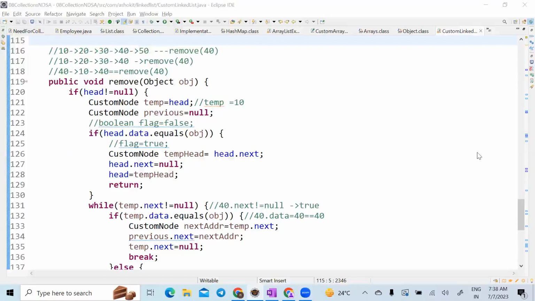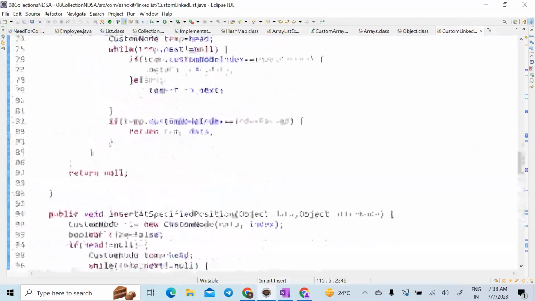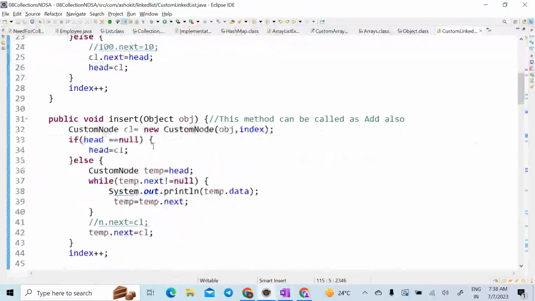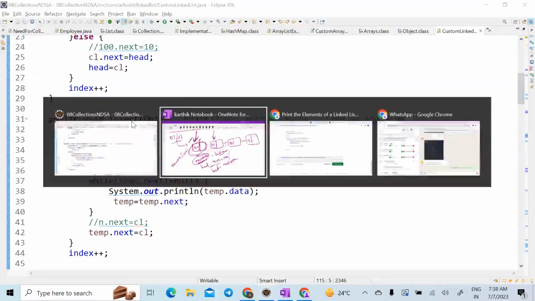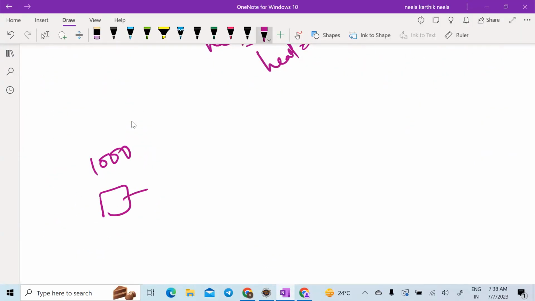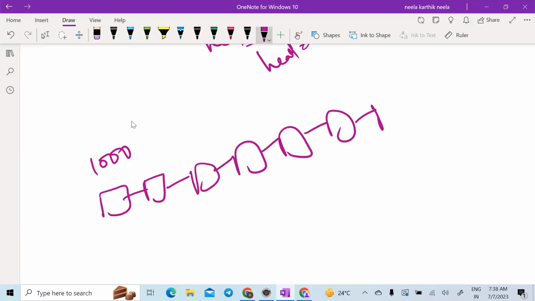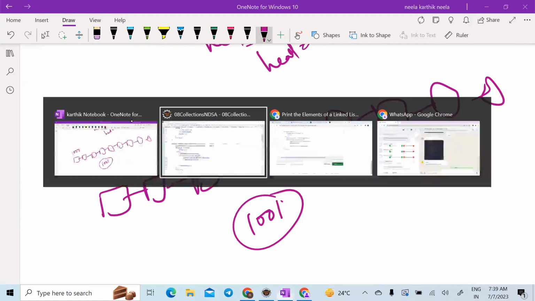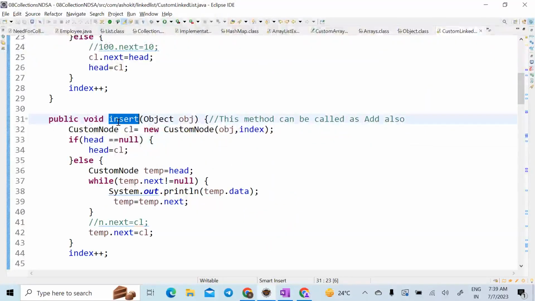Now I'll tell you one easiest way of adding. See, if you look at our insert method, what is the insert method doing? If I have 1,000 nodes, okay, now I have already 1,000 nodes in the linked list like this. So I assume that there are 1,000 nodes, and I'm trying to insert the 1,001st node.